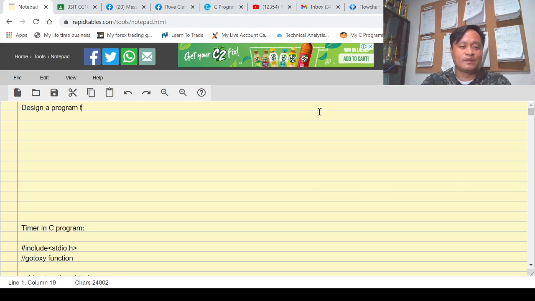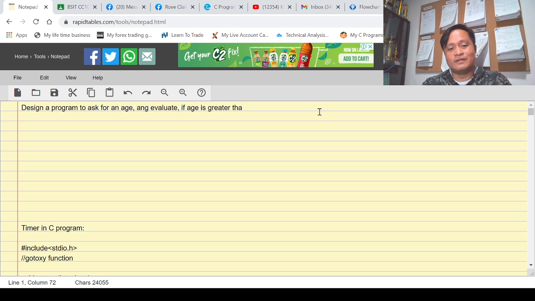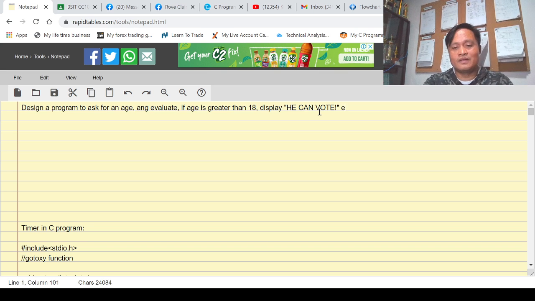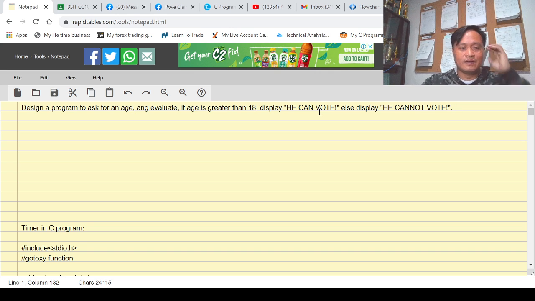Design a program to ask for an age and evaluate if age is greater than 18, display he can vote, else display he cannot vote. Right, so this is it.